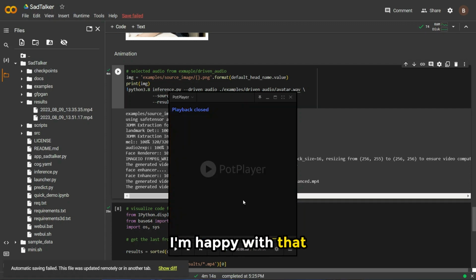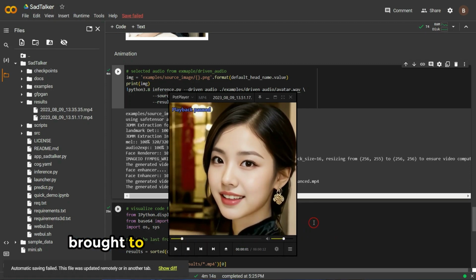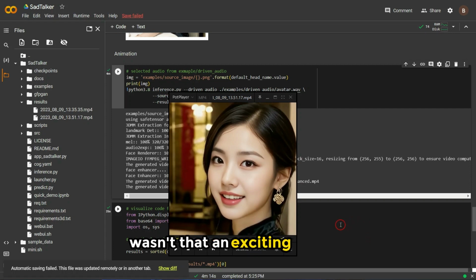I'm happy with that. More movement and focus on the face. And there you have it, folks, your very own talking avatar. Brought to life using Google Colab and SadTalker. Wasn't that an exciting journey?